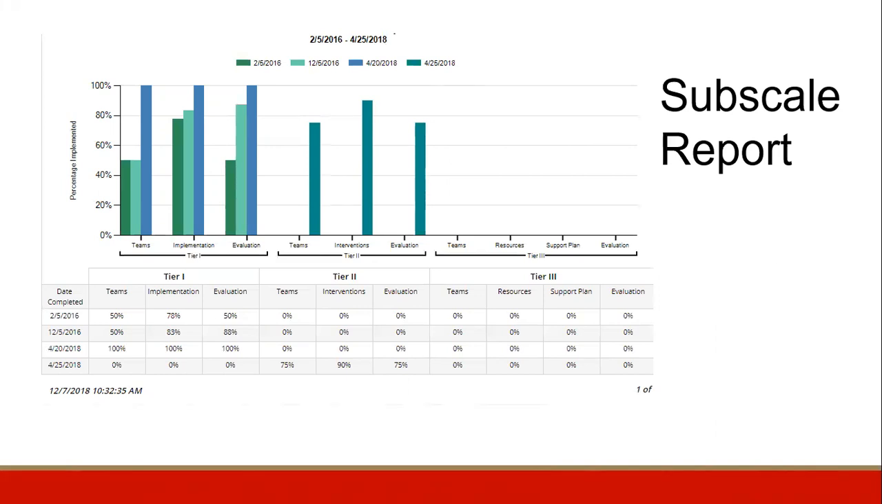So you'll notice this is actual data from a team that I work with, and you'll notice that they've taken this particular assessment. There are 4 different dates there, and you'll see that over time, they've increased their capacity in teams, implementation, and evaluation at Tier 1, and then they took it one time for Tier 2, where you see those single bar graphs there for Tier 2 for those same areas.